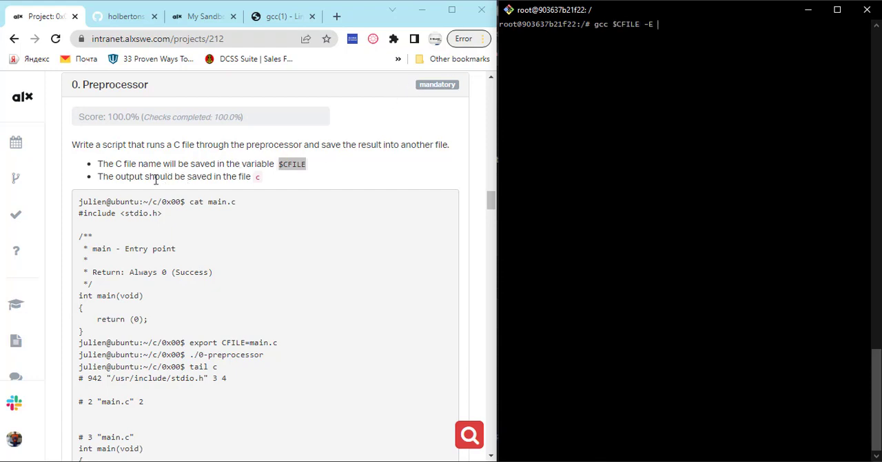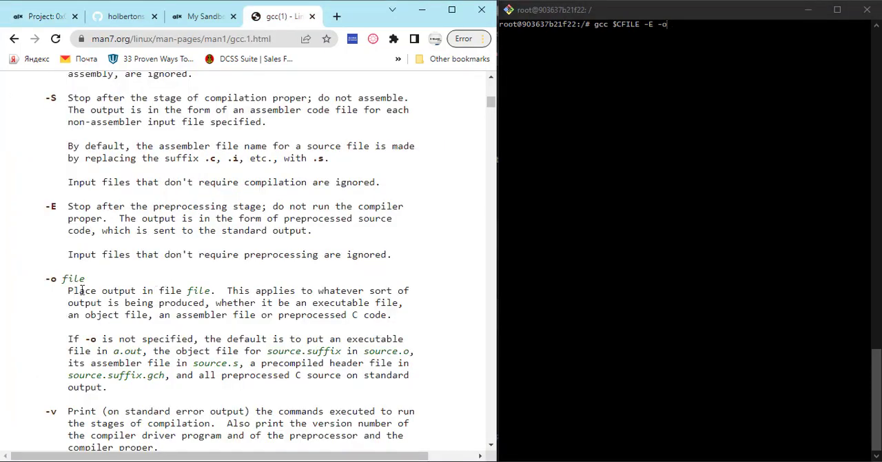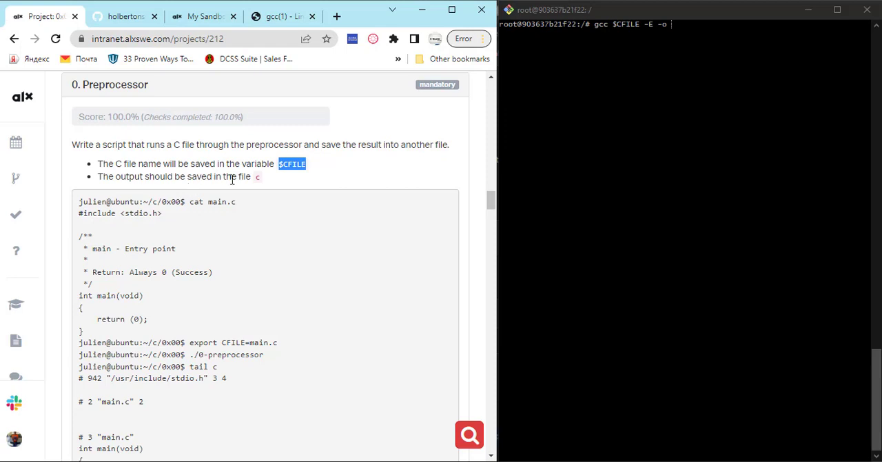But here we are asked that the output should be saved in another file, and the file is c. So to change the file, you have to use this flag -o. Let me show you. Okay, you can see: place output in file, then the file name here. So the output should be placed in another file, not the same file you are compiling from. That is what we are asked here, and the file is c. So I can just type in c here. That's how the command should look.